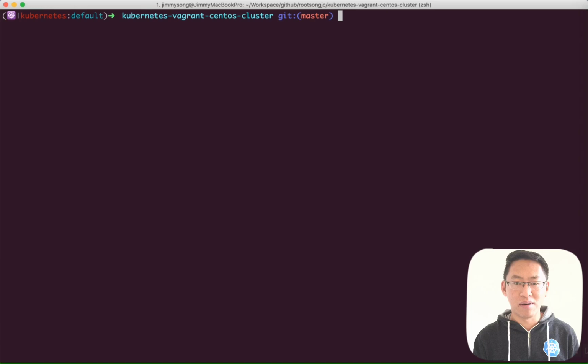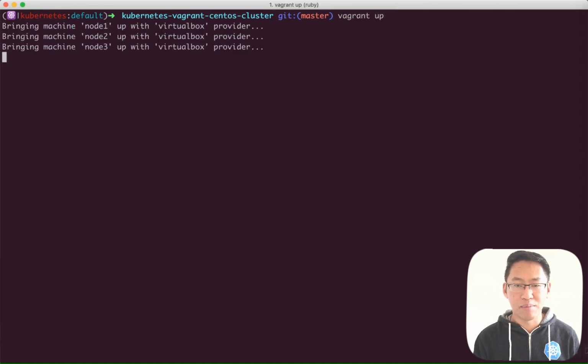Firstly, clone this GitHub repo and jump to the Kubernetes Vagrant CentOS cluster folder and type vagrant up. Wait about 10 minutes until this installation is complete.